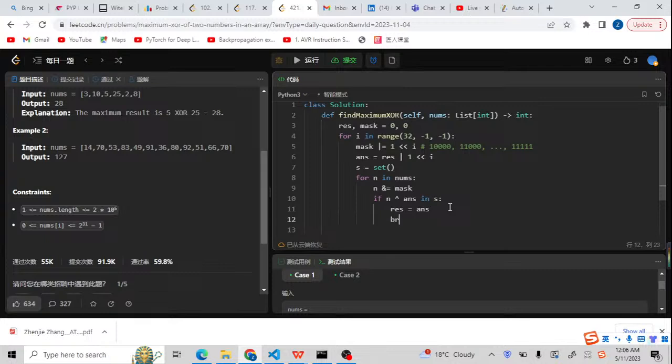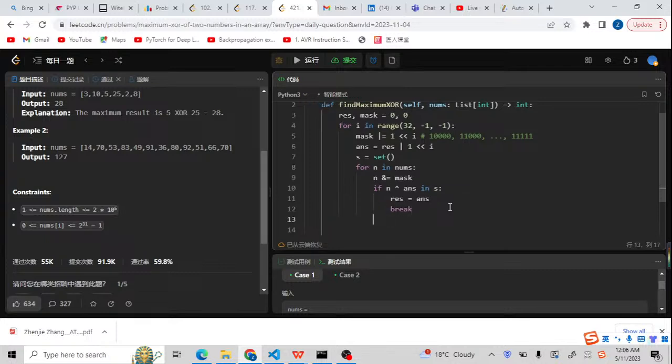And if we find an answer, we're going to break and check the next bit because we don't need to check all the others. The answer will always be the same. You don't need to check the answers every time if you already found one. Now I just need to add the numbers inside the set. So the numbers will still be this n. Actually this n is not inside the nums. It has already been calculated with the mask.